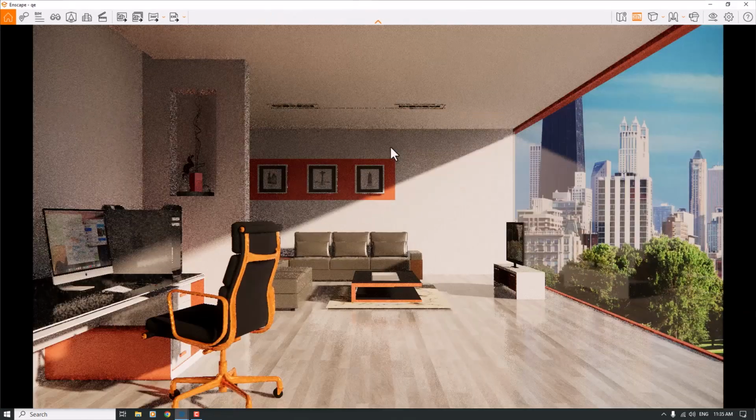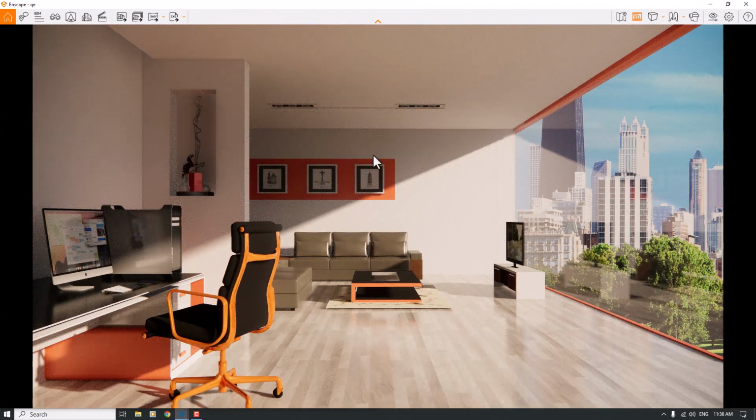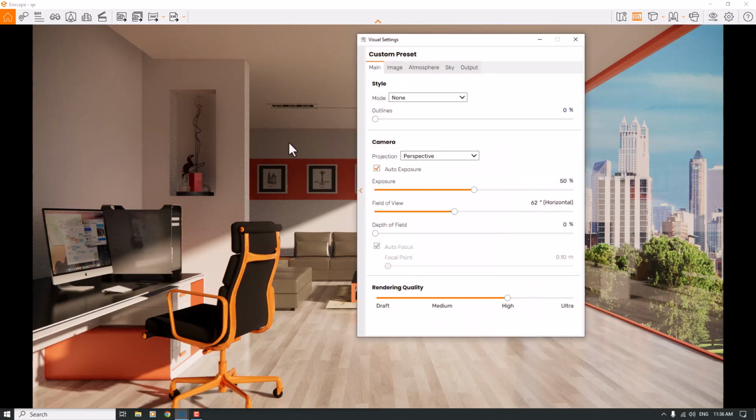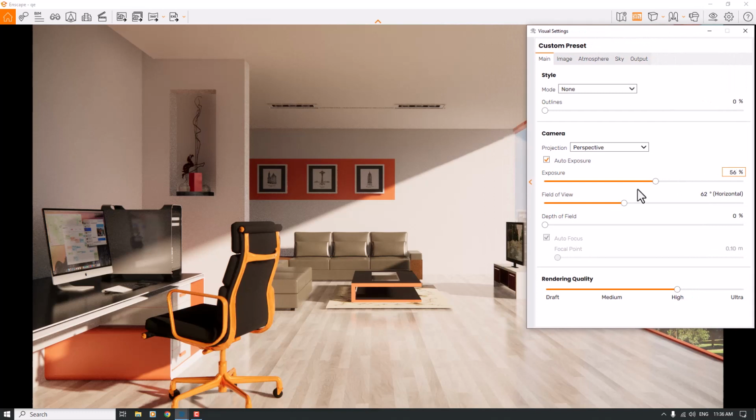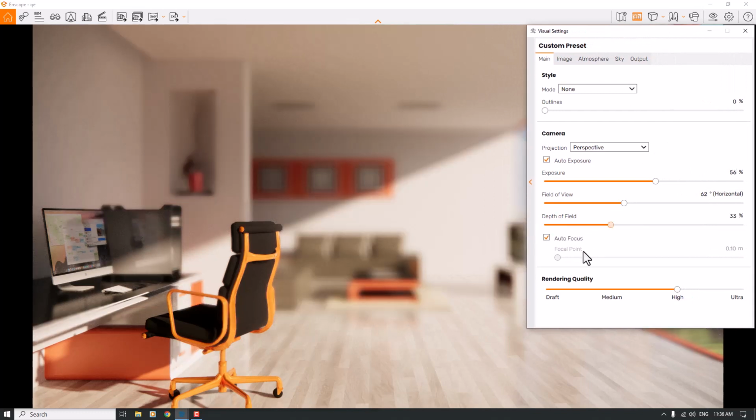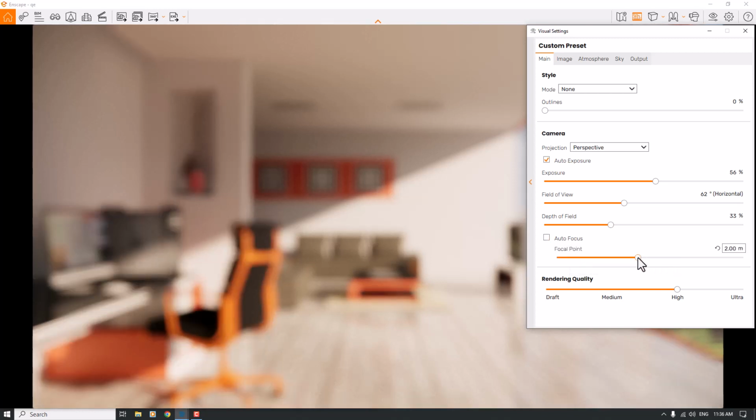So everything is good. Now I want to click on the maximizing screen in here. So I will click on the visual setting and play with the exposure to reach the best result. For example, 56 is really good right now, and rendering quality at the final job. So I will turn on the depth of field, but I don't know how. For this job, I'm going to turn on the depth of field and turn off the autofocus option. So now I can play with the focal point, very simple and easy.